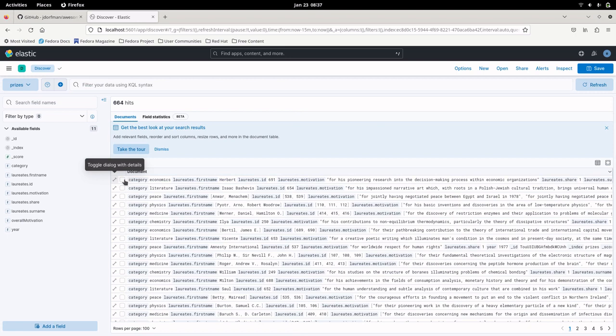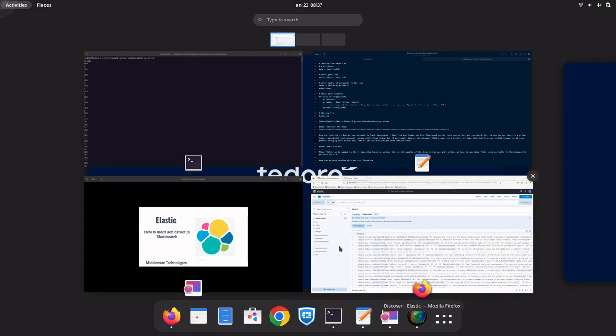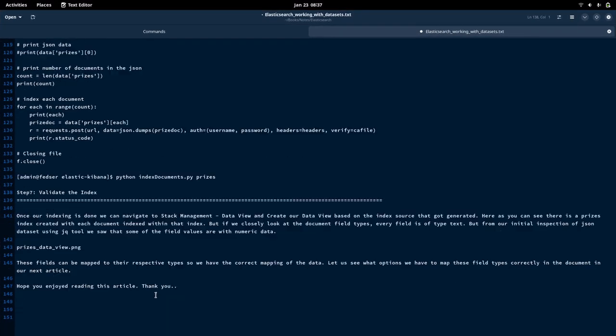We are able to look at the JSON dataset using the jq tool and gather information. So this is how we can index JSON datasets in Elasticsearch.